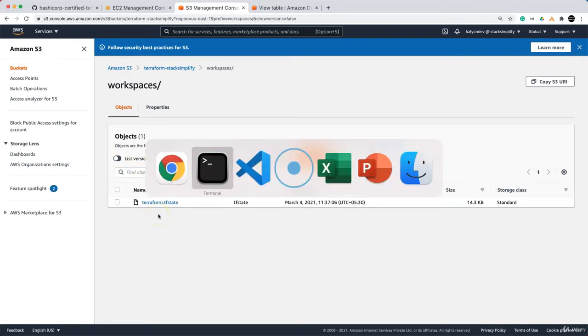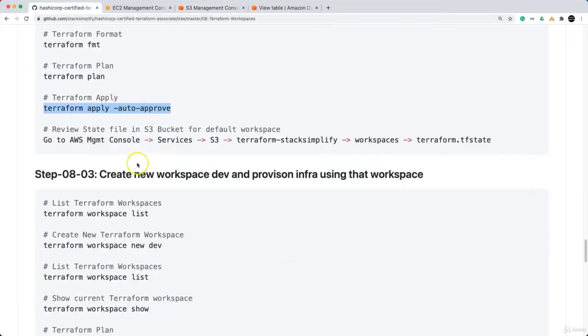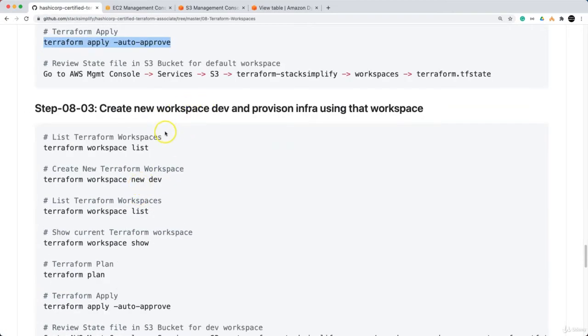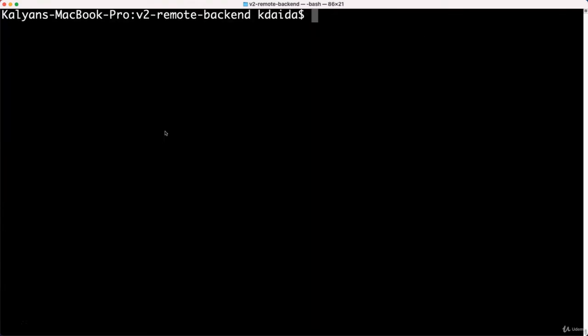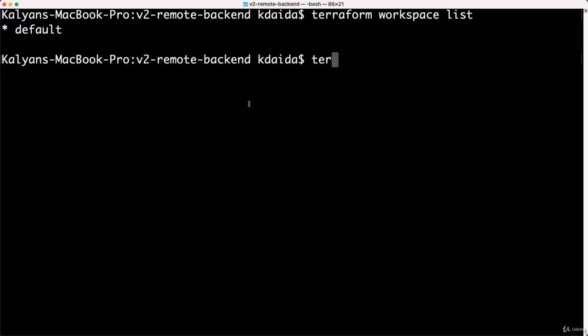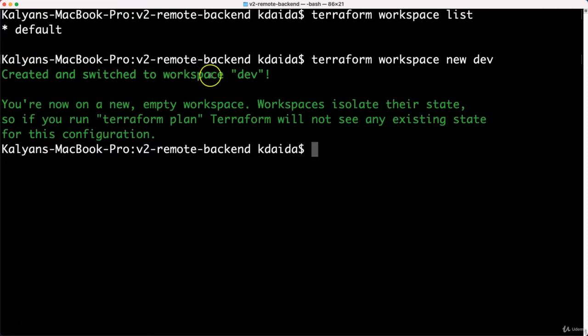Now let's move on and create a new workspace, dev. This step we are executing now. I'll say terraform workspace list, which shows the workspace default. Then I'll say terraform workspace new dev, and we'll switch to the dev workspace and do an auto approve for creating those resources. Let's wait for it to get created. It created and switched to the new workspace dev.